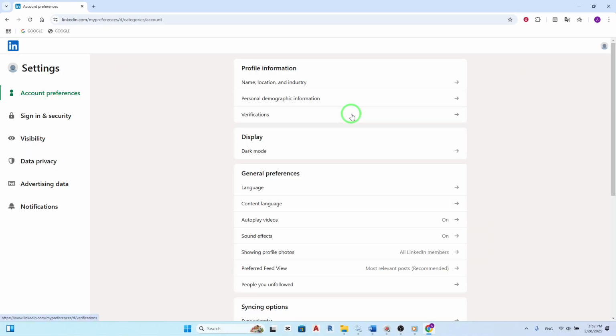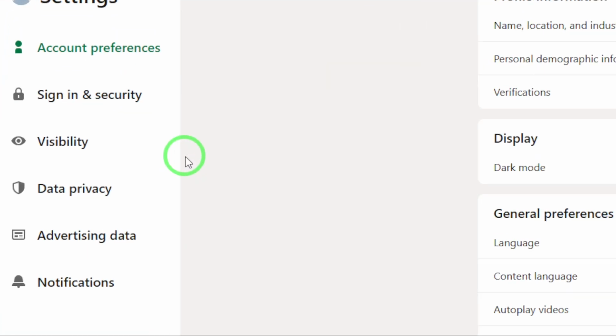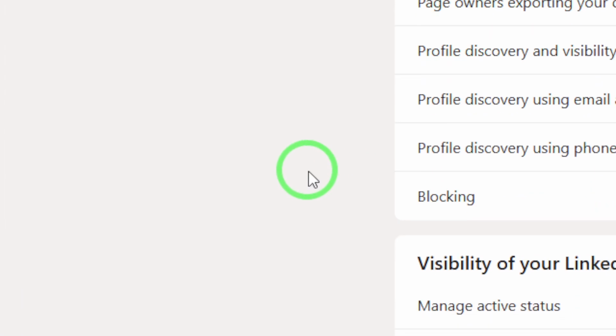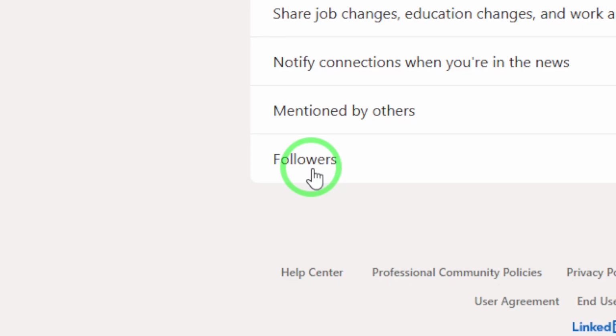This will take you to a page where you can manage all aspects of your LinkedIn account, including how others interact with you. On the left side of the screen, you'll see a list of options. Click on Visibility. This section allows you to control what others can see about you and how they can interact with your profile. Now scroll down to the bottom of the page until you see the Followers section.